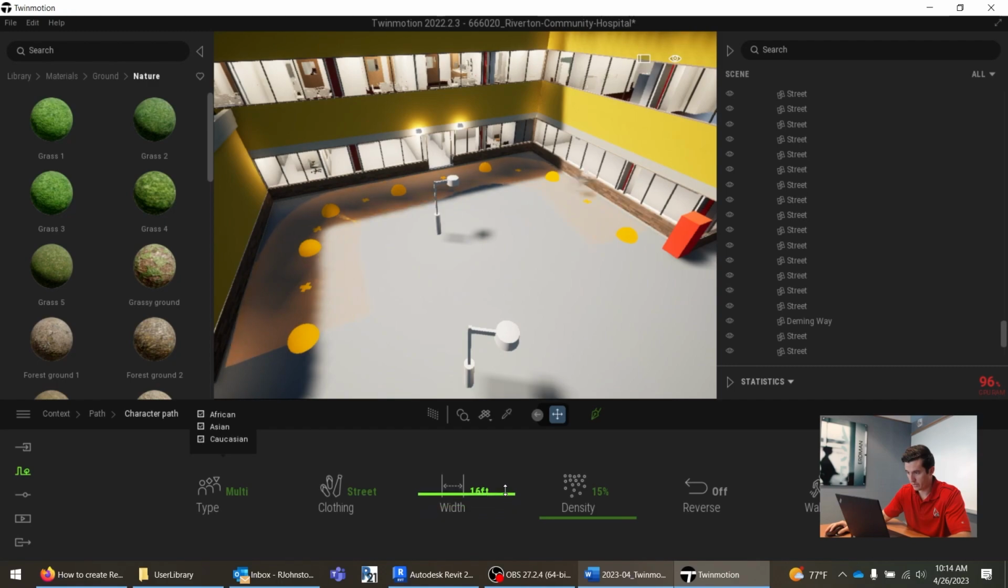You can change the width so that people are walking not necessarily in a straight line, but maybe it's down a hallway. We can also pick up the density here. We can reverse the walk so they're walking the other way. Make them walk or make them just stand still.